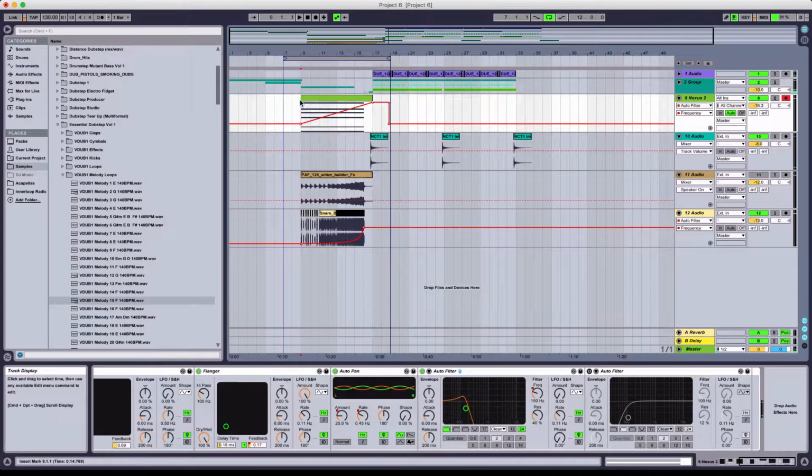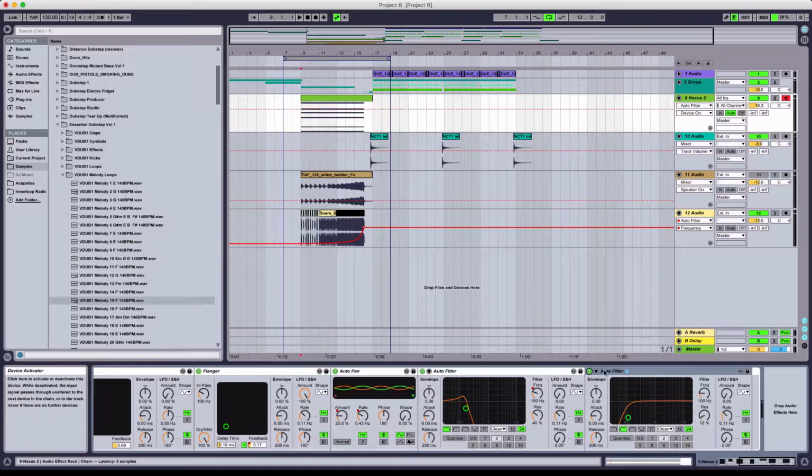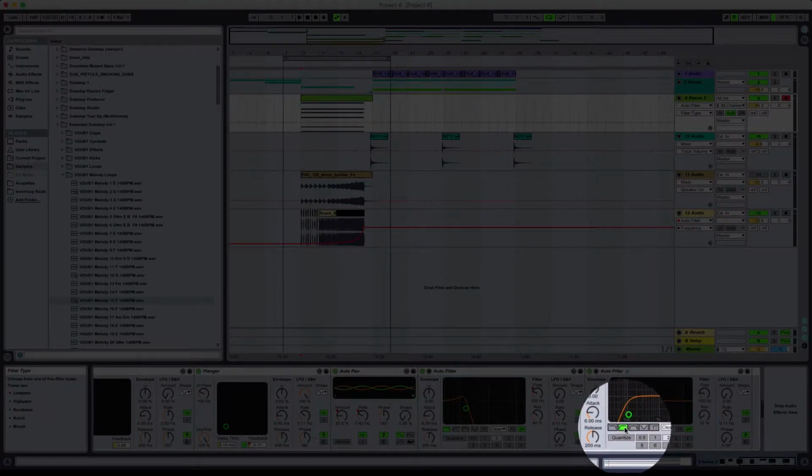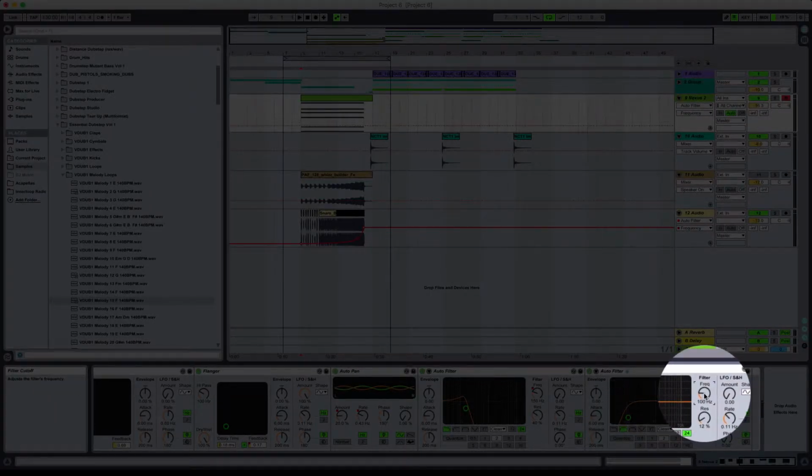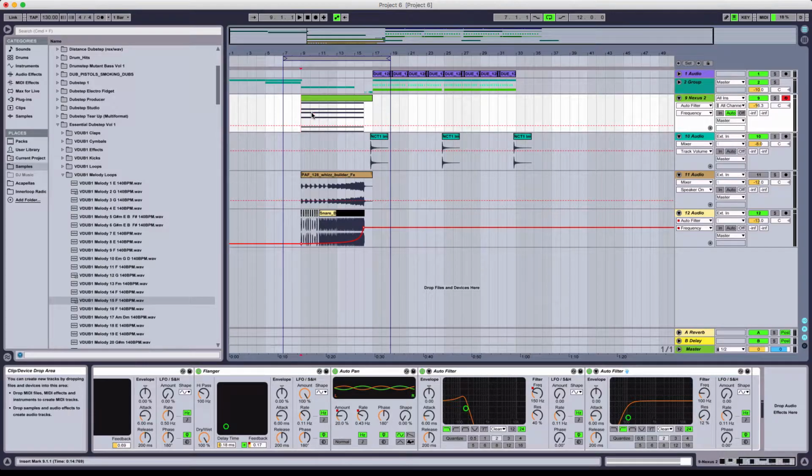Yeah, it sounds cool. So next up, what we want to do is add a low pass filter, and we want to remove some of the low end as it's building up. It'll sweep and give us a more dramatic sound. So we have our auto filter on there. We're going to set it on low pass. Then we click on frequency, and I'm going to set it around 100, so it's just taking out a bit of the low end.